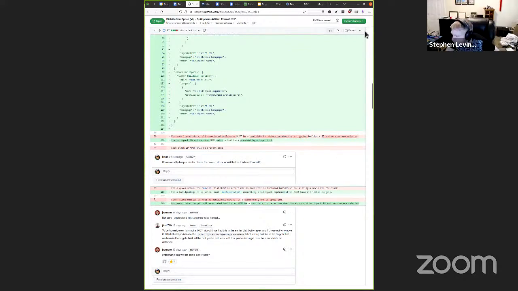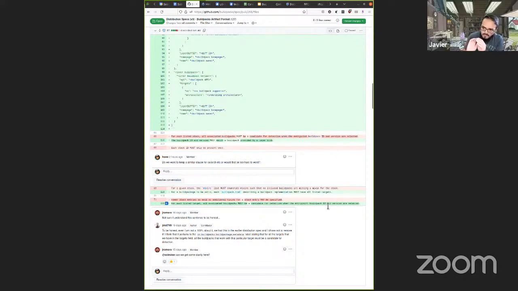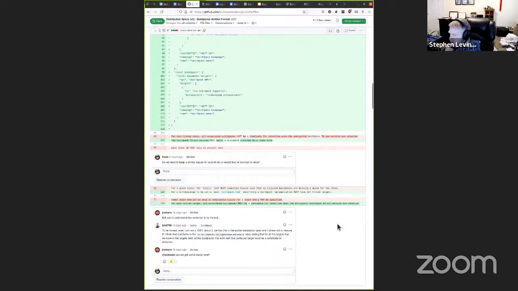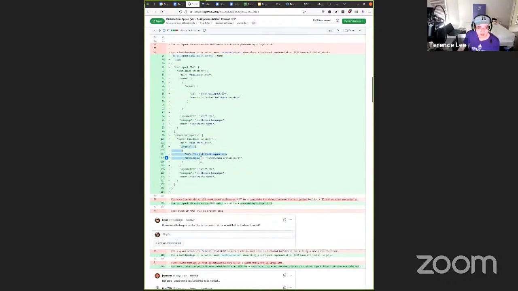Sorry, is this being shared? Yes. Okay, I see at the bottom. So if you see previously, it was in line 66 when talking about stacks. For each listed target, all associated build packs must be a candidate for detection. What are targets? Targets are the stack targets, like here, I assume.